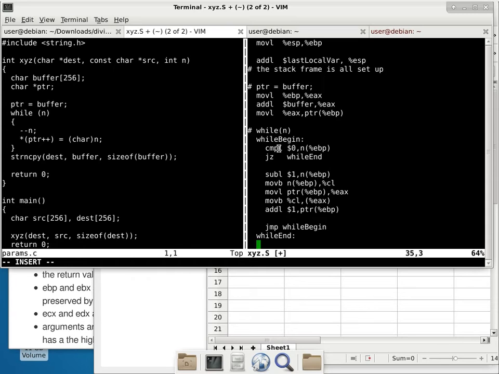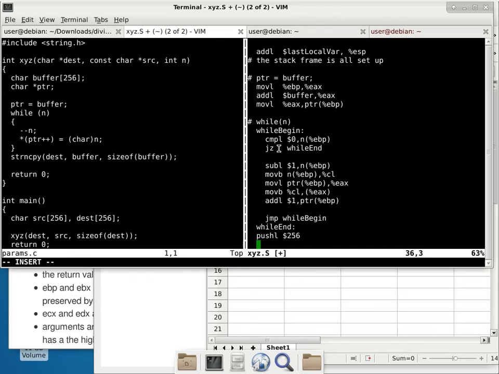Well, we know that we have to call at some point. So call is easy, call strncpy. But before we call, don't we have something to do? We have to push the arguments. But in what order? Size of buffer, destination. Yep. And since we have a CISC architecture, we can push the constant. What is the size of buffer? 256 bytes. So we push 256 as a long on the stack first. And then what is the next one?